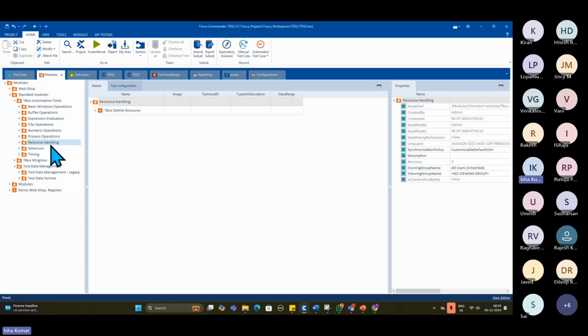Resource handling, Selenium. If you have to run your Selenium scripts, there might be a situation where your project has already developed some of the scripts in Selenium, and now the client has asked you to start with Tosca. You have already set up a regression, everything, in Selenium. If you have to run all your Selenium scripts, you can do it from Tosca with the help of these two modules.